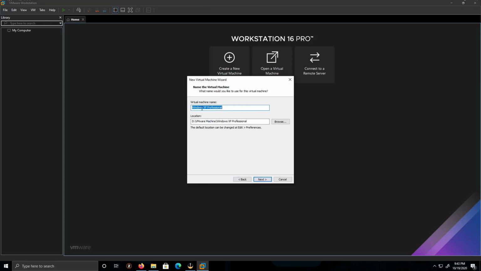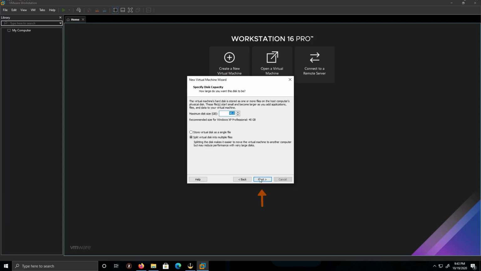So I'm going to leave the virtual machine name as it is. I prefer it like that. It's actually pretty good. And the location, I'm going to leave it as the default. Feel free to change the location if you want. I'm going to click next.